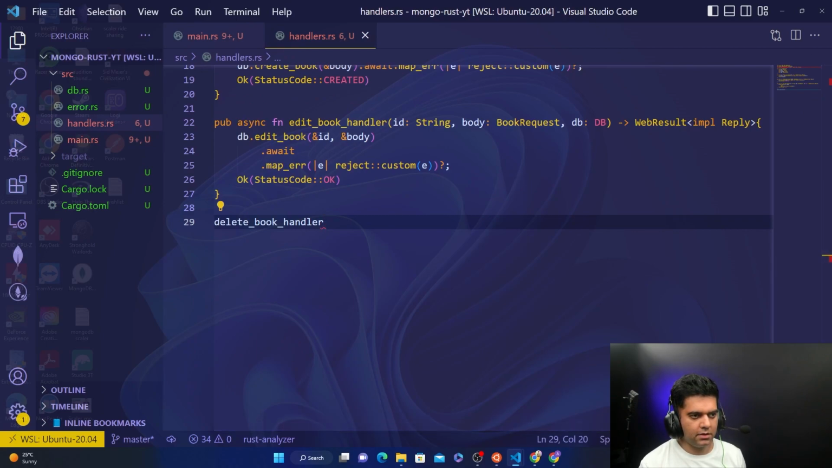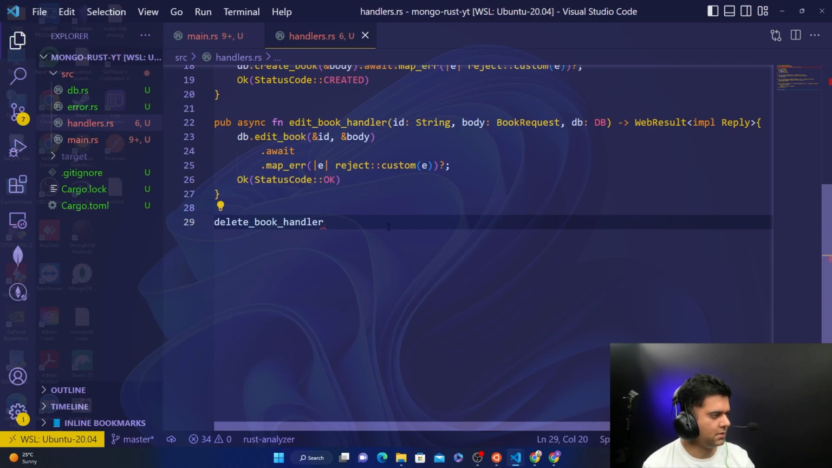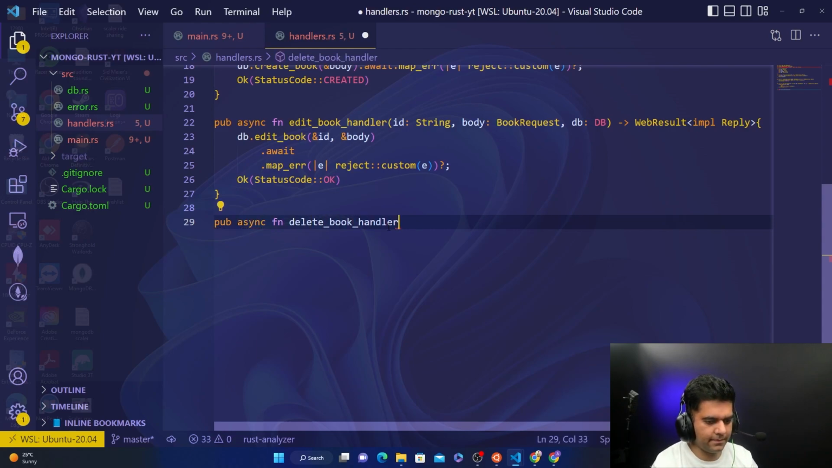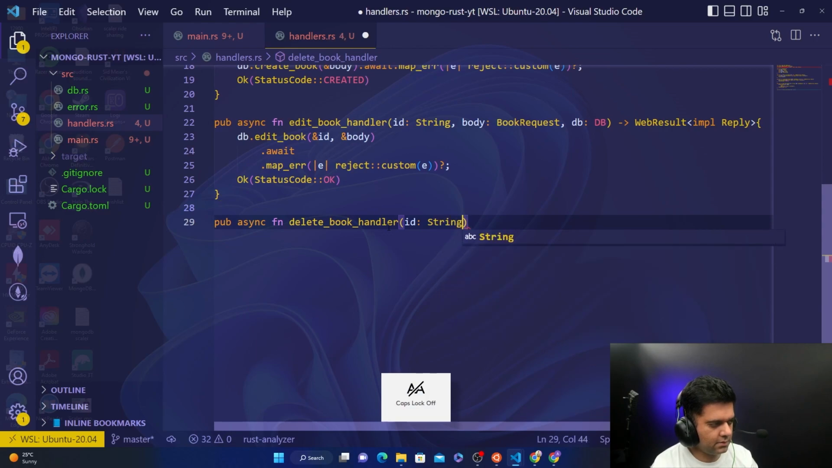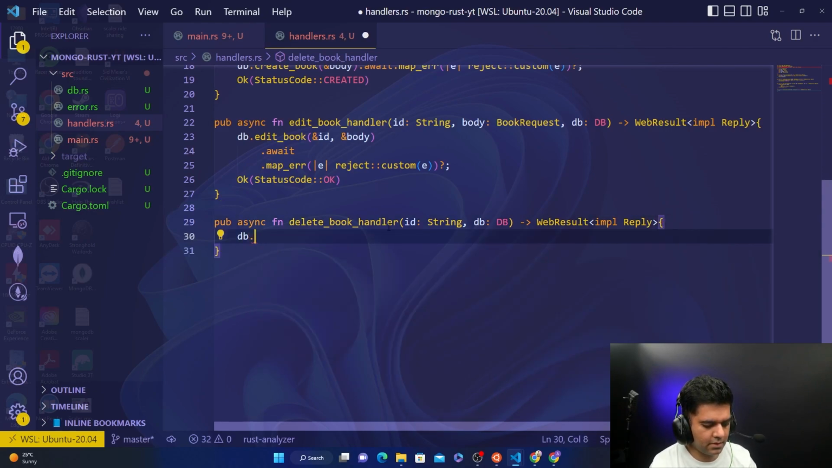All right, anyhow, so here you have delete book handler. Again, we'll start the same way. Pub async function delete book handler takes an ID which is string, db which is db, web result, reply. db.delete_book ampersand id dot await dot map_error.